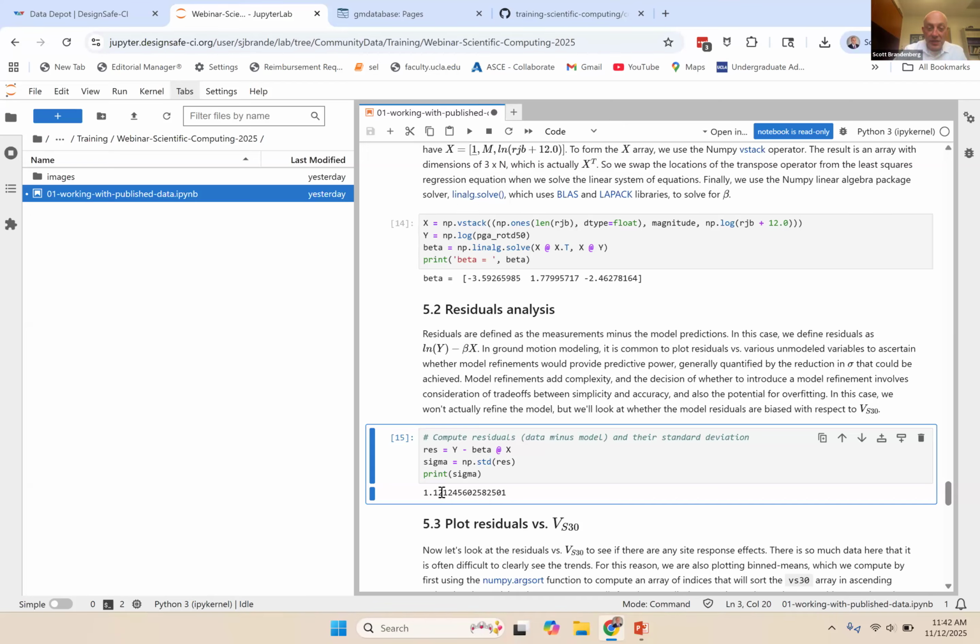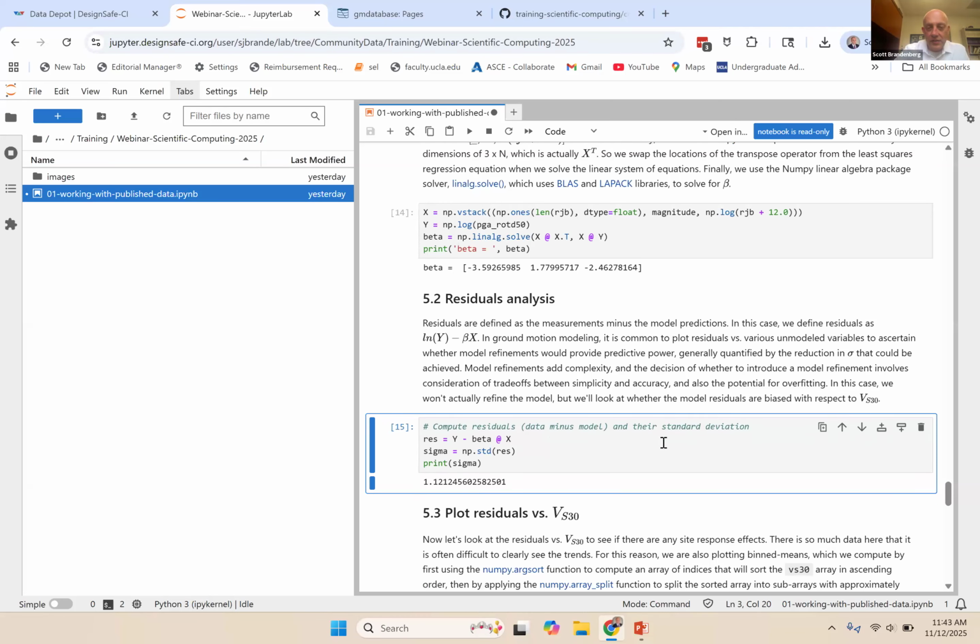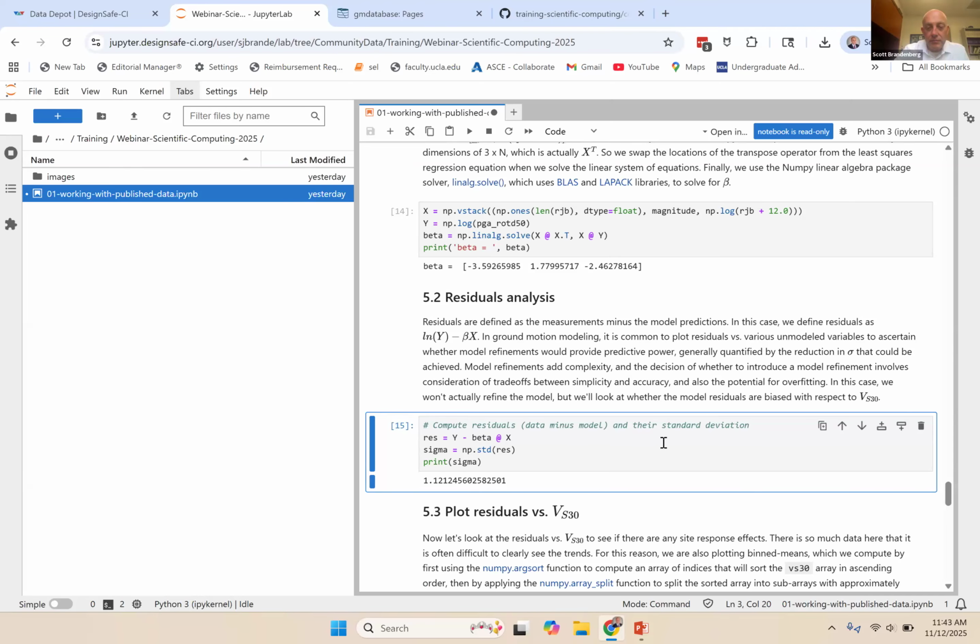That's actually a pretty big sigma, right? We're talking about natural log sigma here. Modern ground motion models have sigmas that are more like 0.6 to 0.7, depending on the intensity measure for the total sigma. This one is really big. So that's an indication that our model is not particularly good. There are a lot of things that influence ground motion that we're not considering here, like VS30, like style of faulting. There's regional variations. There's so many things that we're not considering with this basic model.